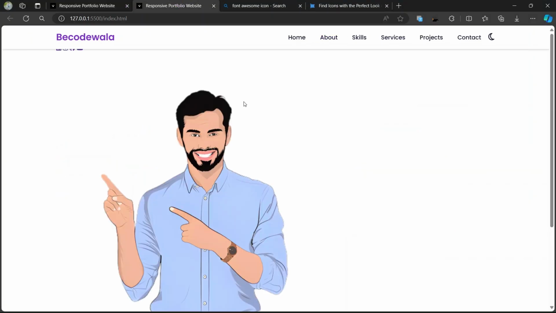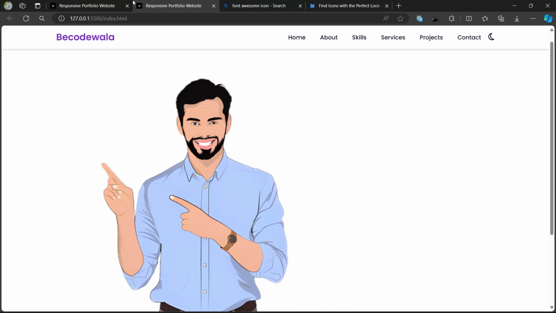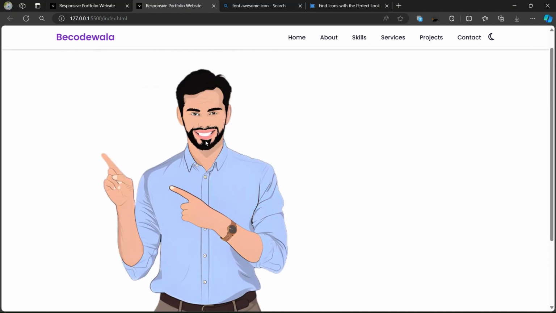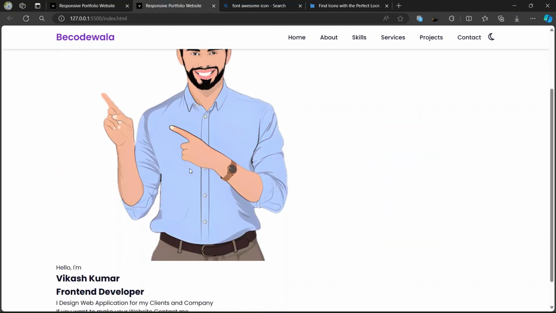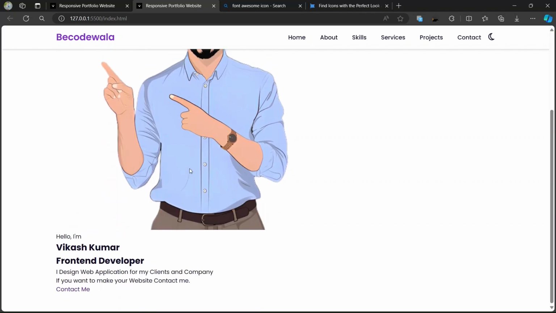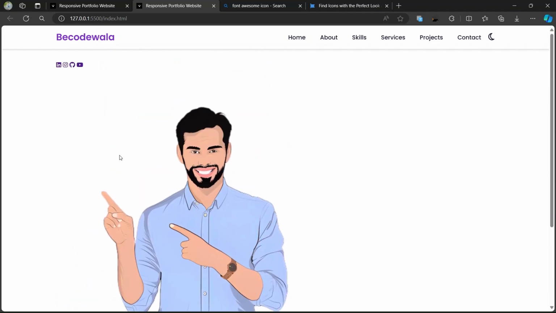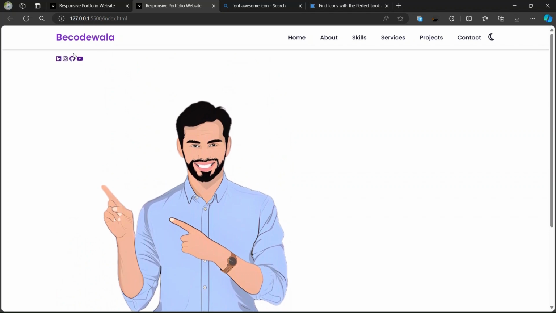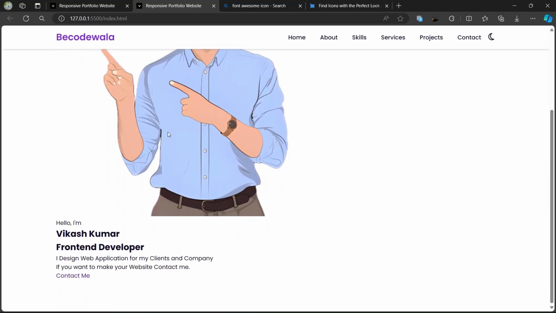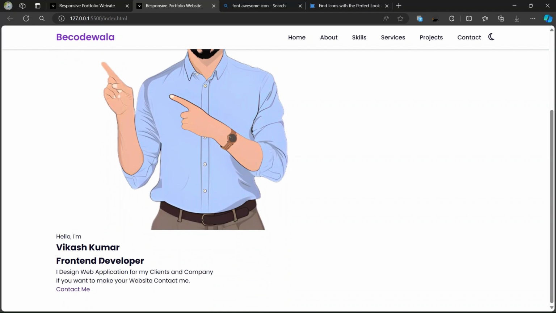So our project is looking something like this, and this is our ready project. So we have to make ours like this, right? Our project is looking something like this, and you can see that the social media icons are on the top here, and here is the image, here is the text. So let's style.